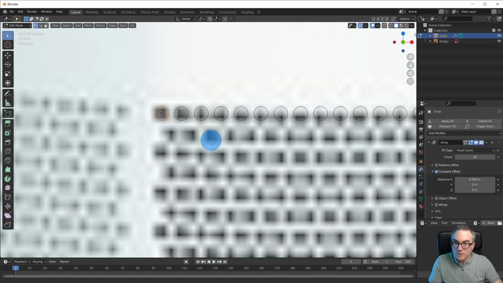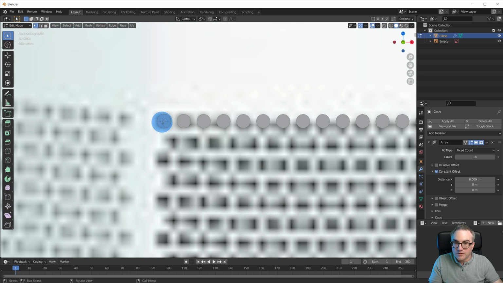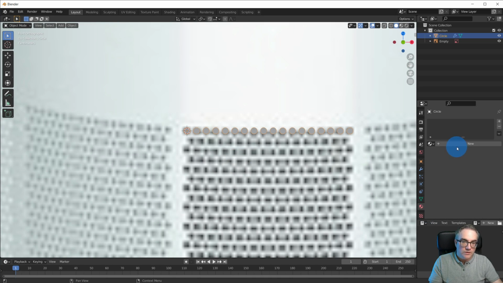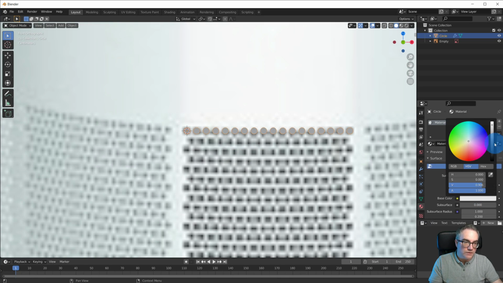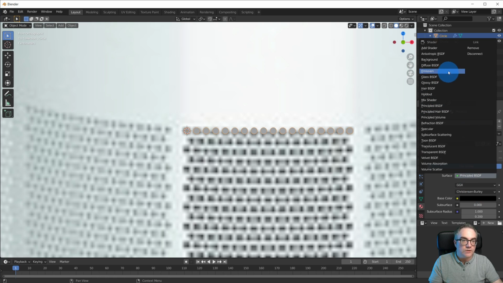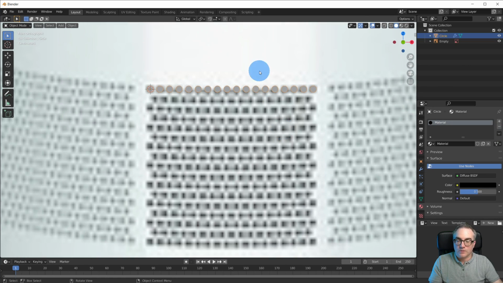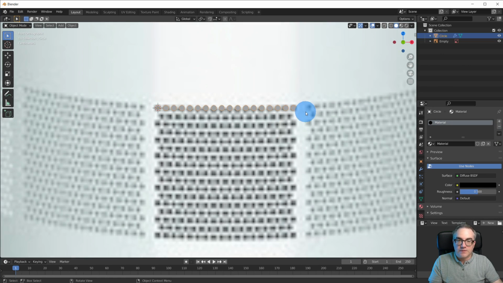Also, I'm going to edit mode and hit F to give it a face, to fill it. And we can go here and give this a black material. You know what? I don't want Principled. I just want Diffuse. Black. Okay. So that's that.